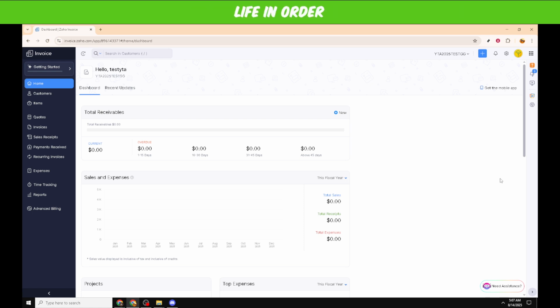First things first, you'll need to access your Zoho Invoice account. Once you're logged into your account, the dashboard will be your starting point. This is the central hub where you can manage all of your invoicing needs, and today, we'll focus on leveraging it to set up discounts.